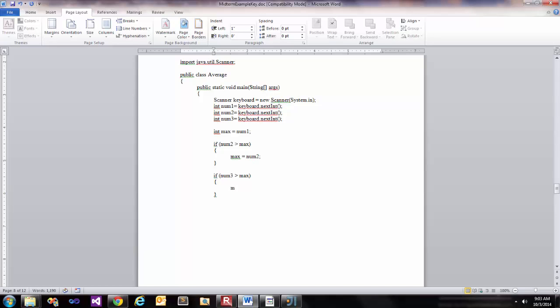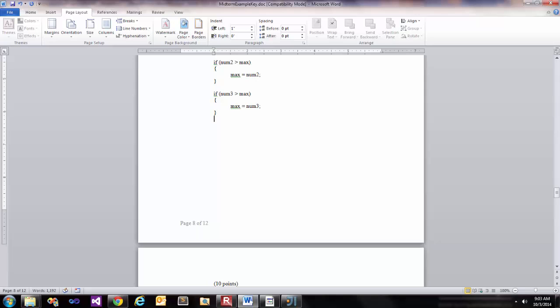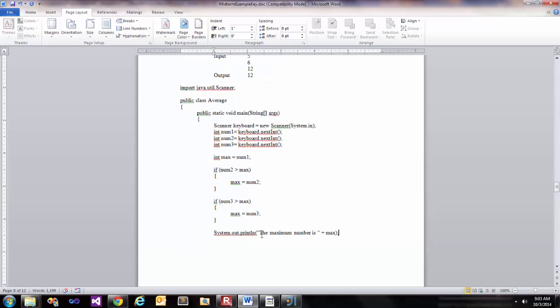For this case, though, on the general case, and what we see on the example, is that num3 is greater, so max equals num3. Once we're done with that, we can just print out what our maximum is. The maximum number is, and we can just print out what our max is. And then we just need to close up the parentheses here. Again, it's going to be funky on me due to the fact that this is Word. Okay, so that would be our simple program for figuring out the greatest of our inputs.